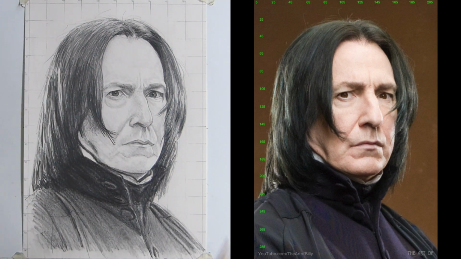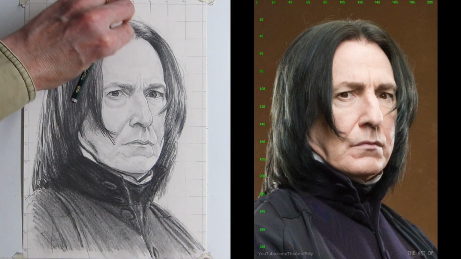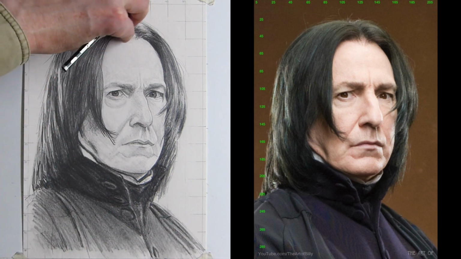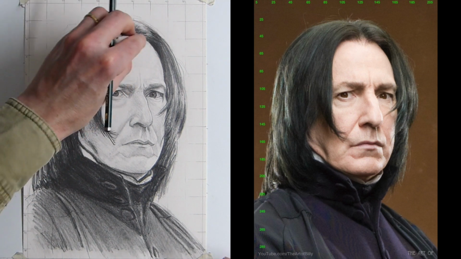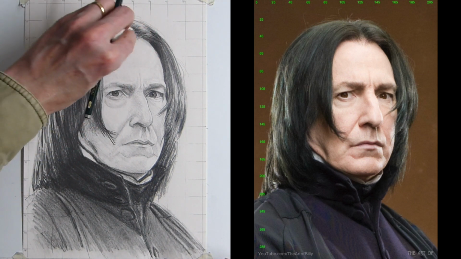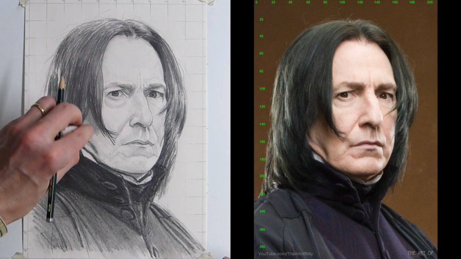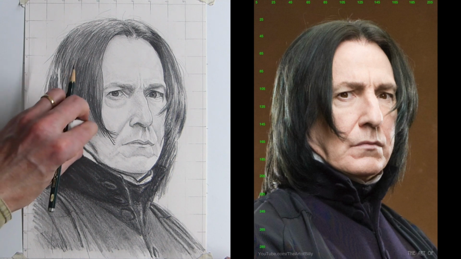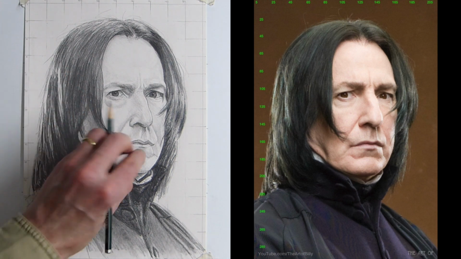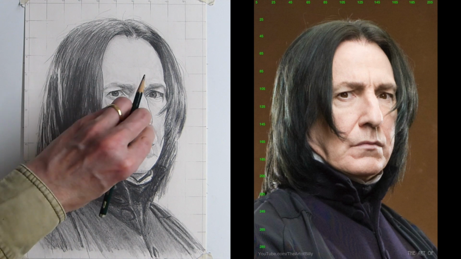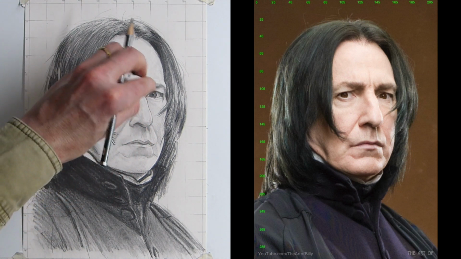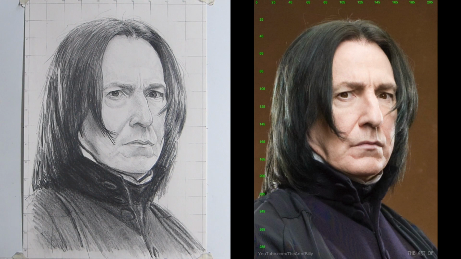So again, I'm now trying to get a clean part of my kitchen roll, because I want to soften the shadow where his hair folds over. I also want to push the shadow down here, down his cheek, and then under his chin, under his nose. Need a new point again.